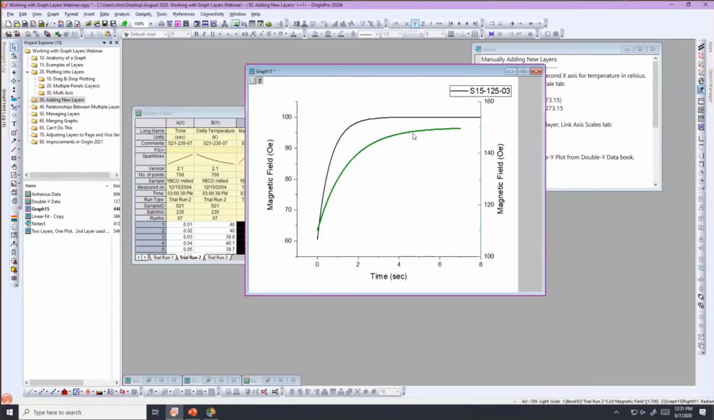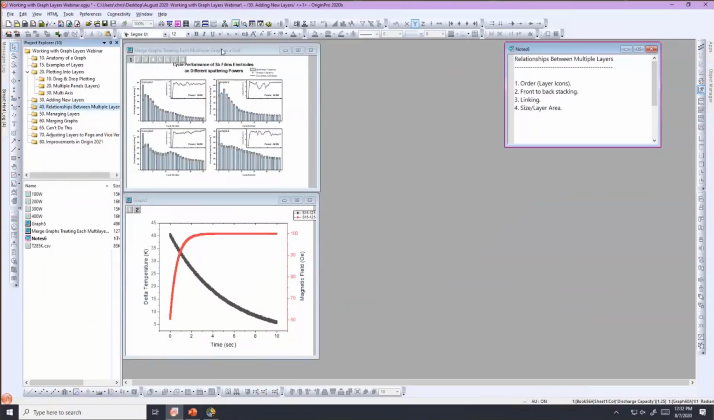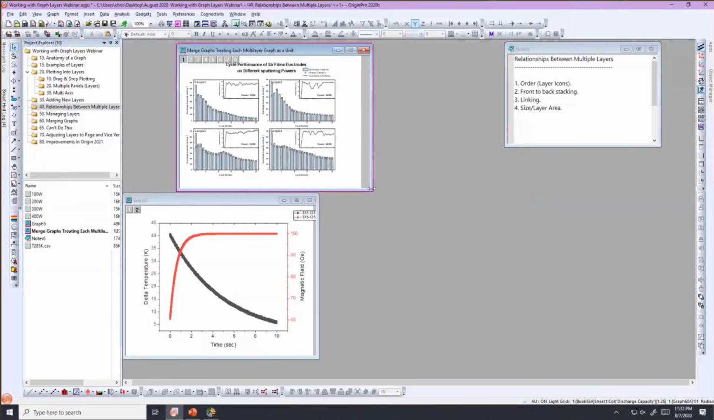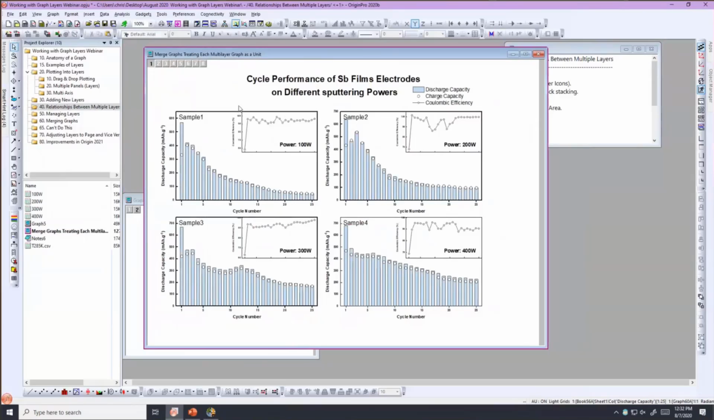And let's take a break from creating graphs. Let's talk a little bit about the relationship between multiple layers in a graph. And we have a couple of examples. We have a rather complex example here. It is 4 panels or 4 layers, and each panel has its own inset plot, which is a layer unto itself. So on this graph, and we're going to learn how to make this somewhat, this is from merging separate graphs. But we see this relationship of sort of a parent layer and a child inset layer, and we have 4 of those.